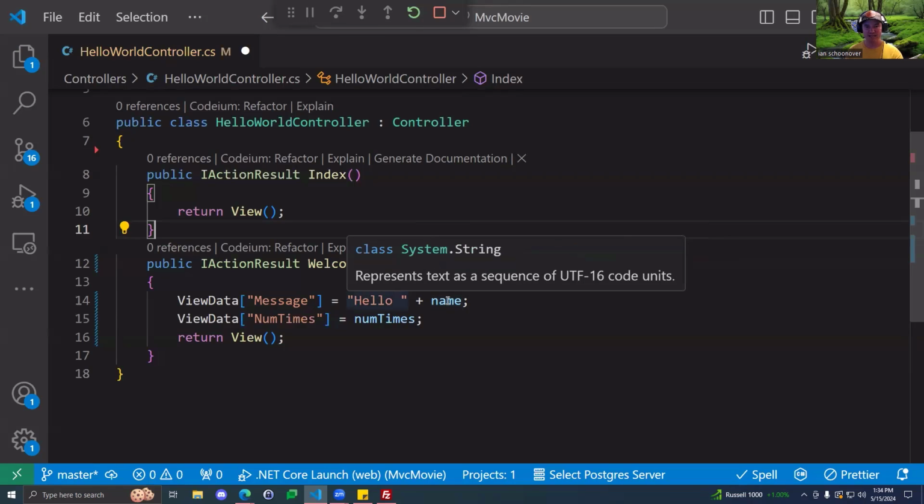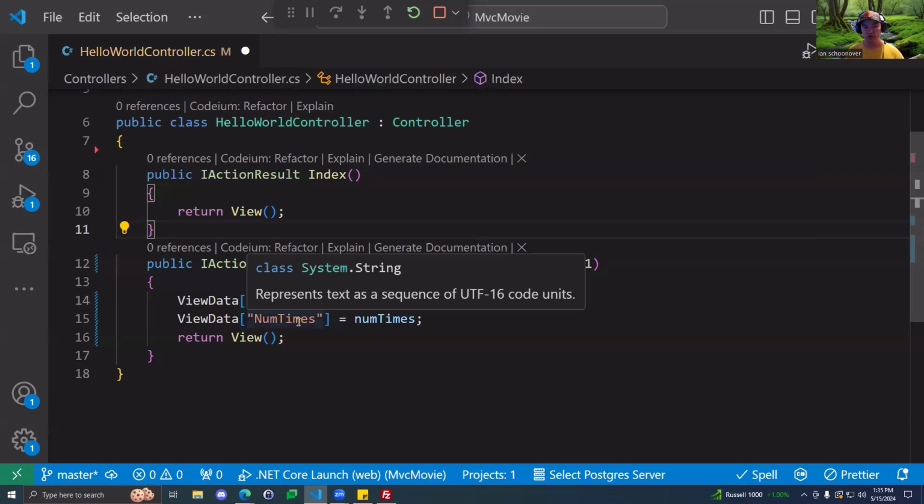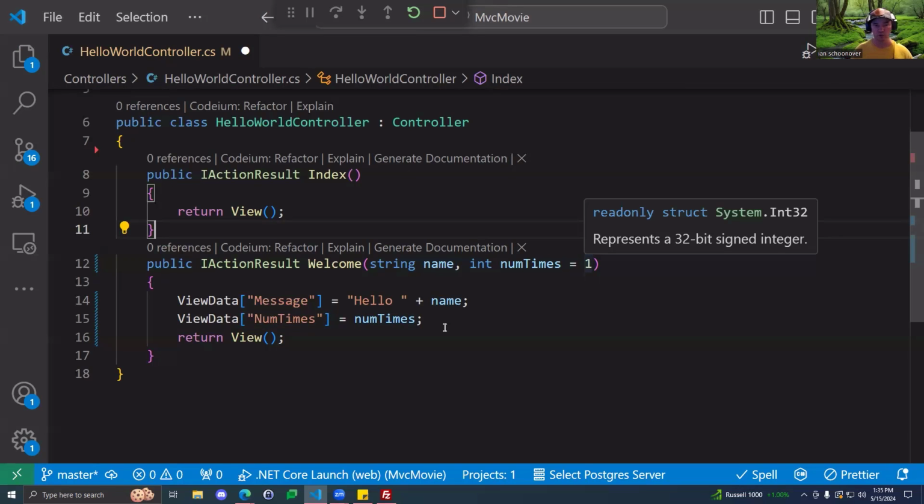So we're going to concatenate or combine hello space plus whatever the dynamic name is that comes from the query string or from the parameters. And then the view data has another key property here, num times, that's assigned to whatever num times is, either 1 if it's omitted or some dynamic value that gets inputted in the parameters of the URL. Finally, we return the view.